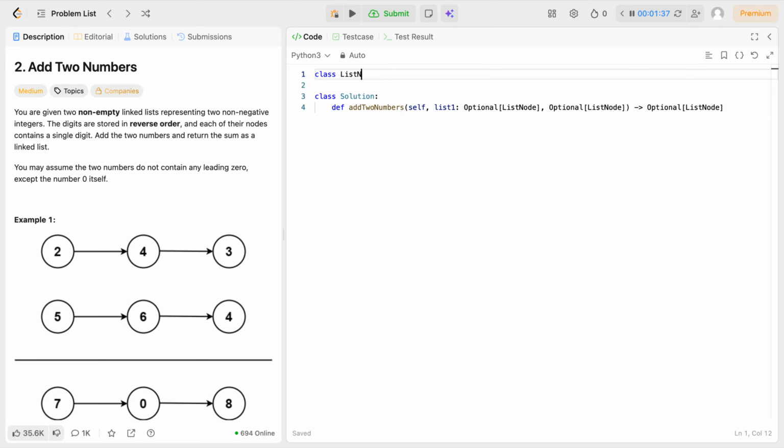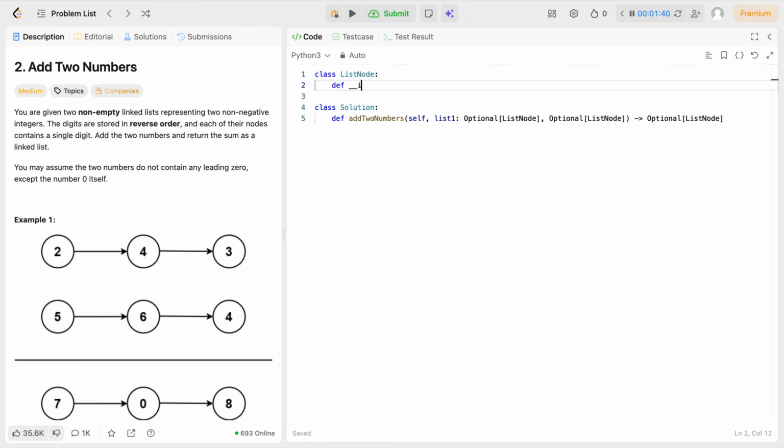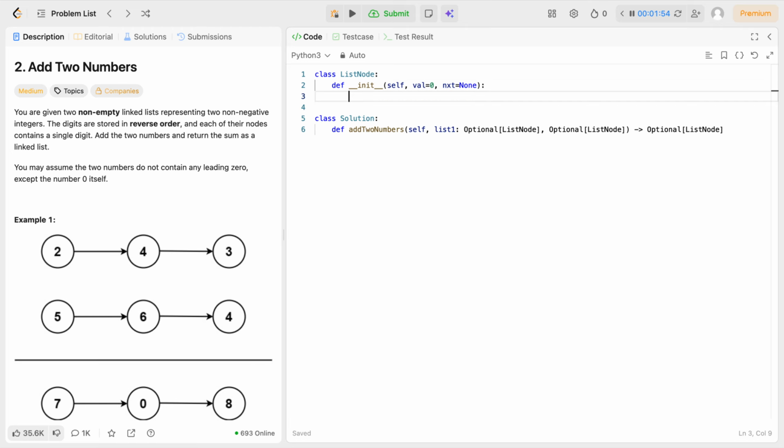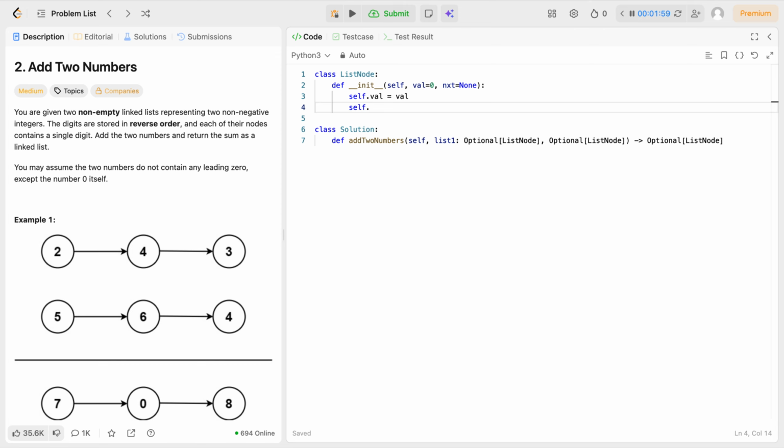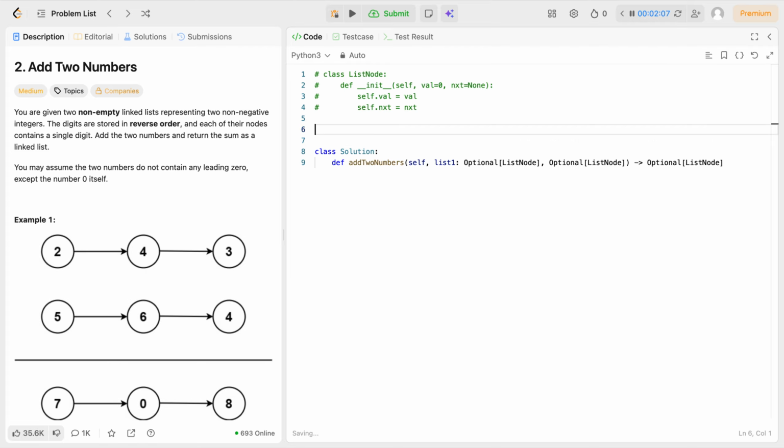Defining class list node. We have an initializer, self. We're going to have a value, we'll default it to 0, and a next pointer, I'll call it next. Default it to none. Self.value is equal to val, and self.next is equal to next. I think that's how we set up the properties, or what do you call them? I think properties is the right word.